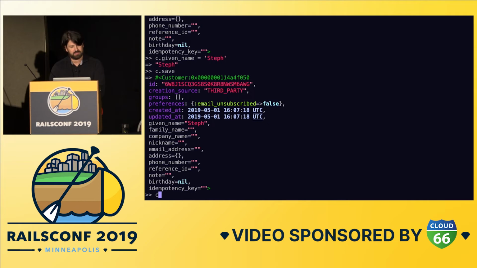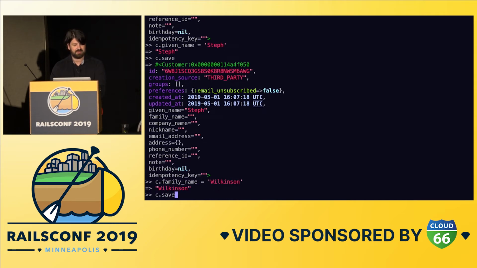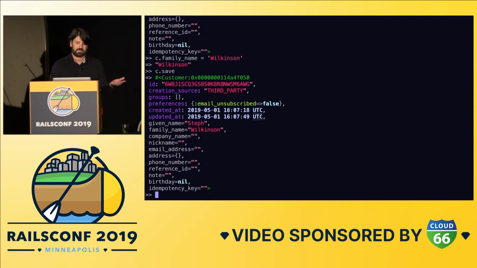If we now take that customer and change something, the next save will do an update under the hood. So on customer.new, nothing happened with the API. On initial save, a creation happened with the API, and on the subsequent save, an update happened with the API. And the pretty printing throughout is just to give this nicer look at the customer object.